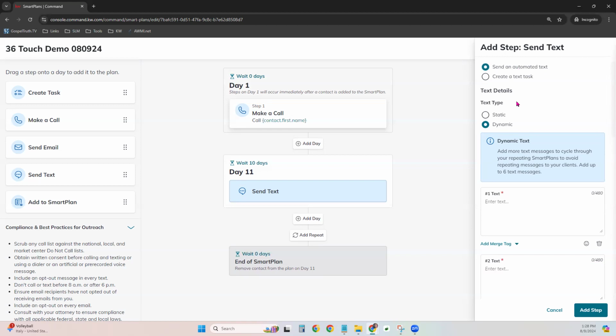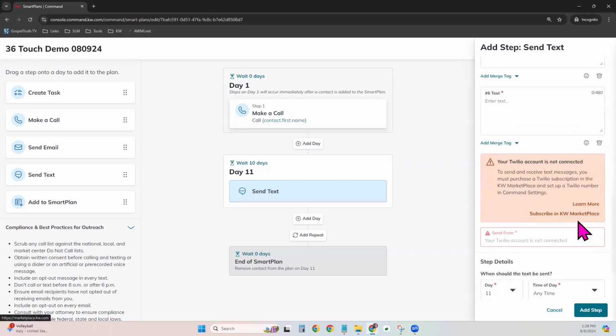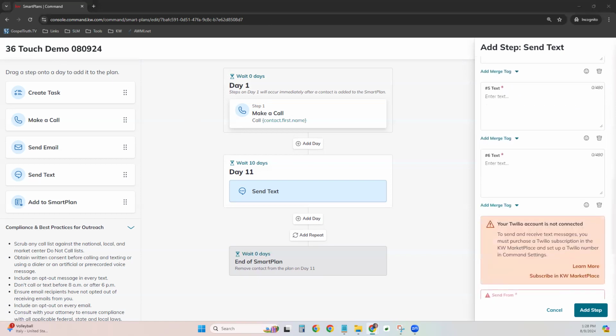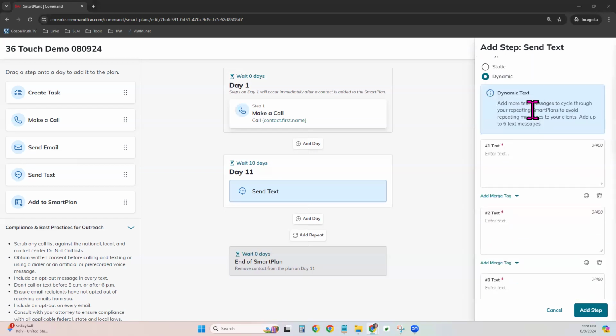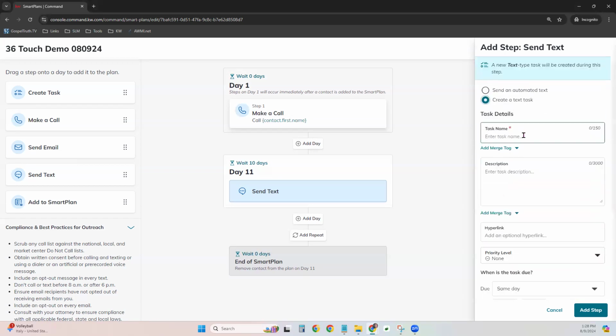If you are considering getting that Twilio account, you can just simply come right here and there's a subscribe in KW Marketplace button right here. You do need to go through your command to get that Twilio account. Okay. But again, not mandatory. I can scroll all the way back up and just simply create a task. It will create a task to tell me to send a text message to that person.